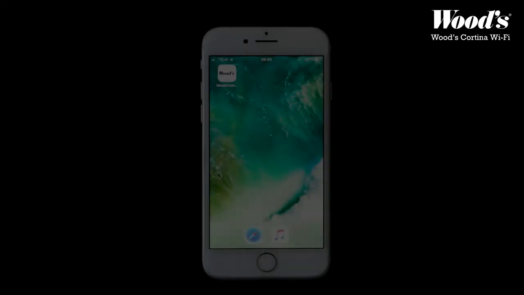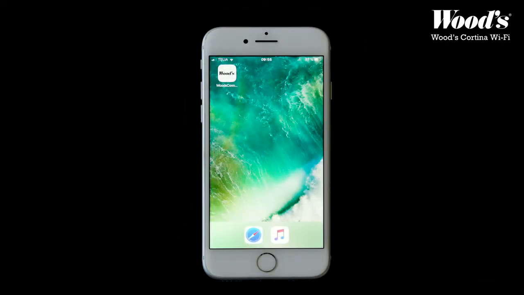In this introduction video, we will show you how to download the Woods Connect app and how to connect your app with the portable air conditioner. First, download the Woods Connect app and launch it on your smartphone.